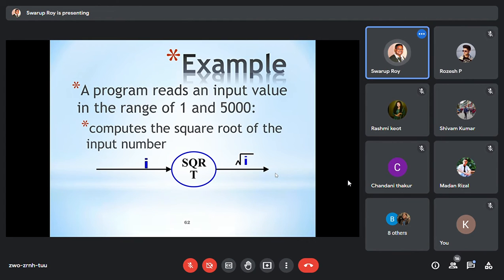Say, for example, a square root program. What will happen? It will take an input value within the range 1 to 5,000, and it will calculate a square root. So the first thing is whether the given input value is within the range or not. If it is within the range, it's fine, then it will calculate. Otherwise not.